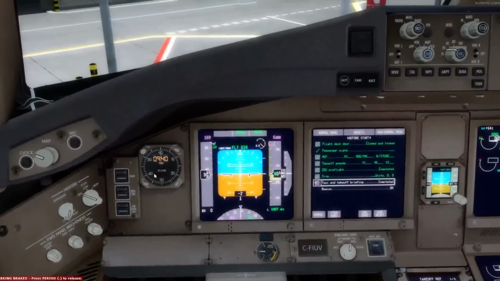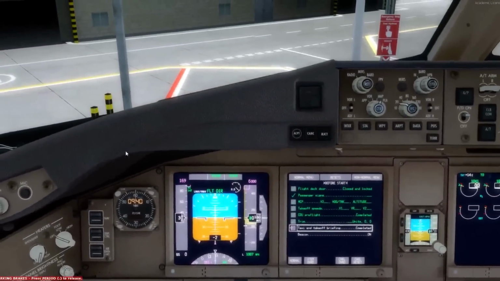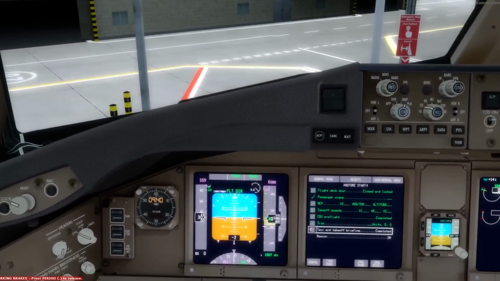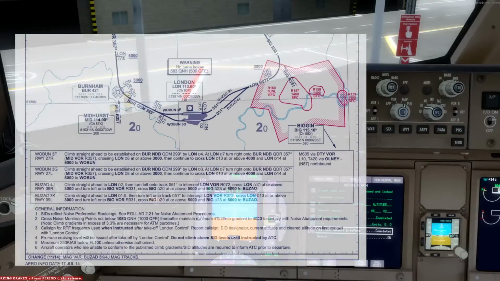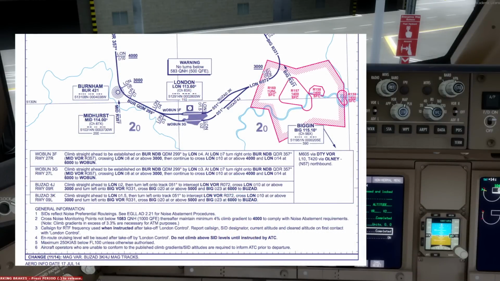Taxi and takeoff briefing. So the takeoff briefing is relatively straightforward for the BUZAD departure. Let me pull that chart up here so I can talk through it. Let's see. Heathrow charts. There we go. Okay, so the BUZAD departure. So we're on the BUZAD 1J is what we're expecting. That's the departure for runway 9 right.